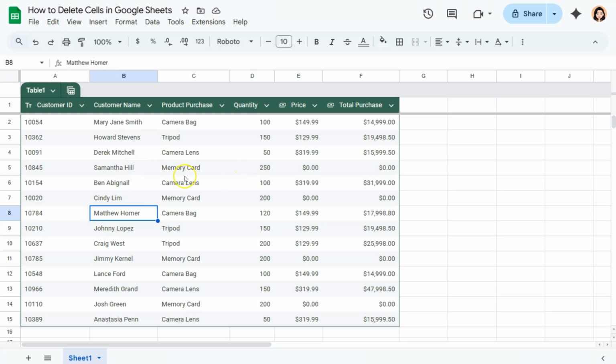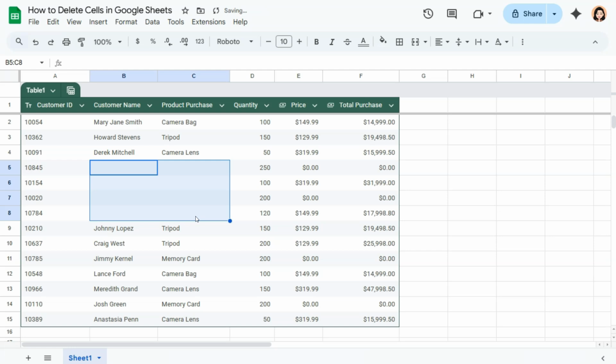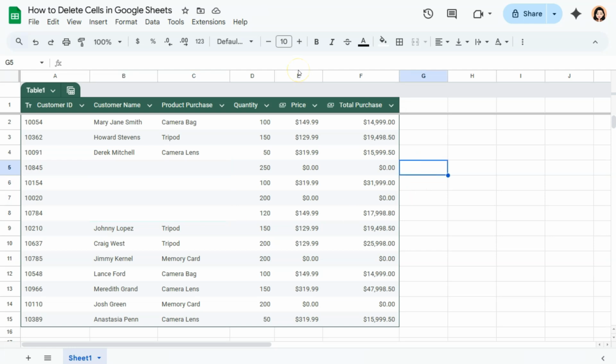If you want to delete some data right here, what you can do is just select them and press delete on your keyboard. And there you have it. That's how you can delete cells within your spreadsheet here in Google Sheets.